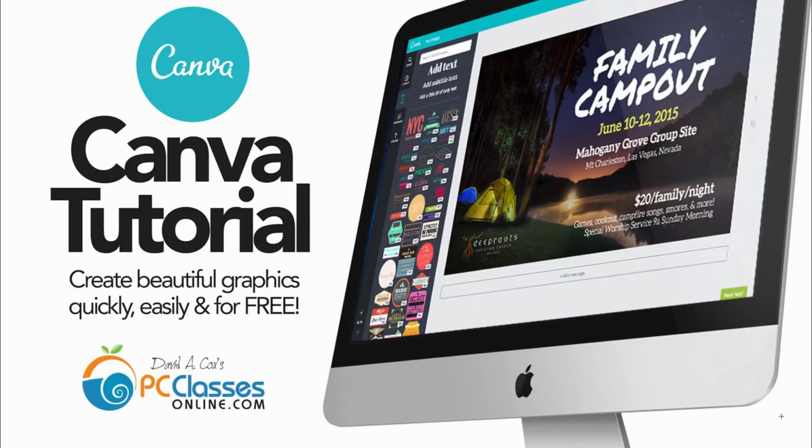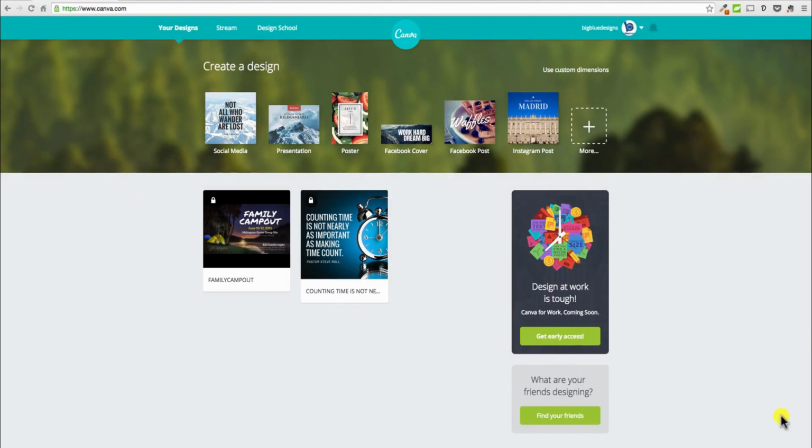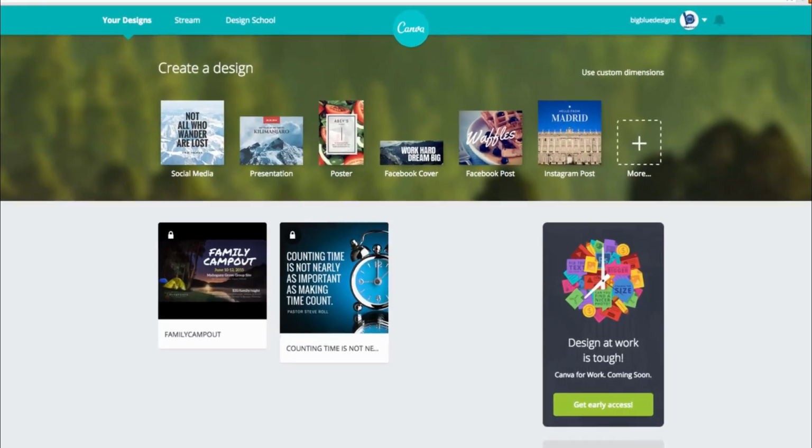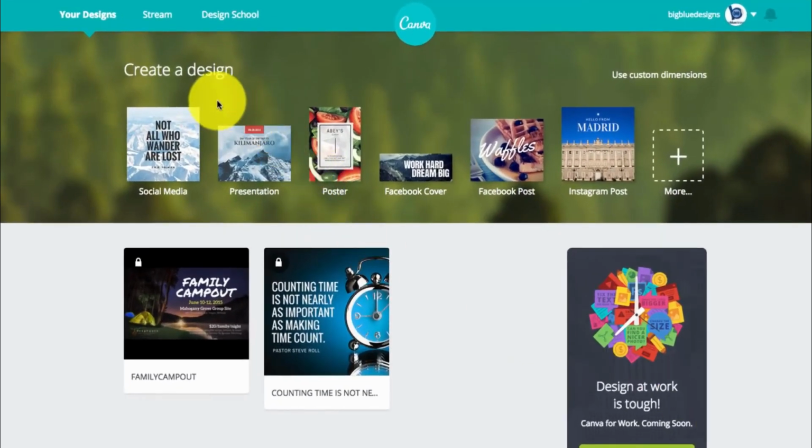The very first thing that you want to do is go to canva.com, and when you get there, it's going to ask you to make an account. So go ahead and do that. And after you get done making your account, it gives you the option here at the top to create a design. Now, what it wants to do is find out what kind of design you're trying to create. And then it's going to set up your canvas or your workspace in the right pixel dimensions for whatever you're trying to make.